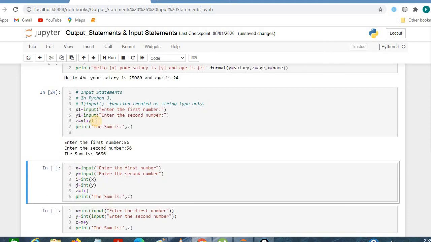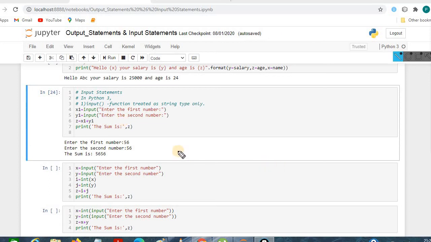Next thing is I'm considering Python 3. For input, it will consider a string type only. Suppose that we write the input and enter first number, enter second number. The important thing is that the input function is used to take a user input. We can take user input through the input function. In this program, we consider the two number input and then do the plus and then print the sum.